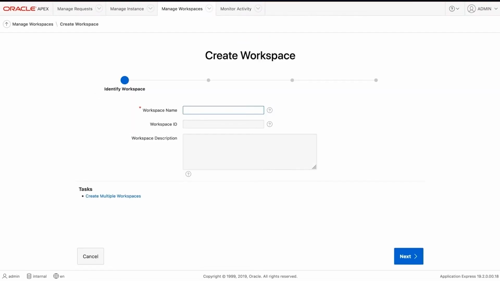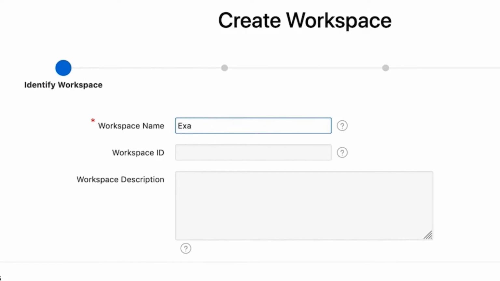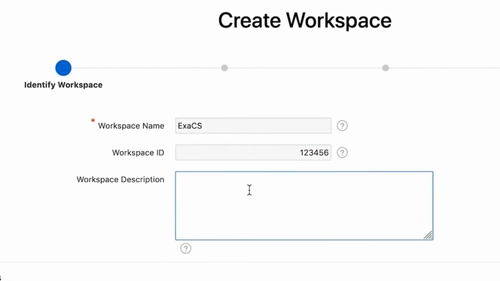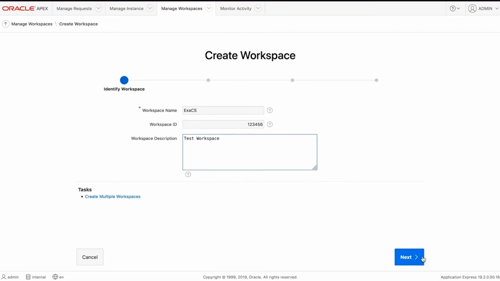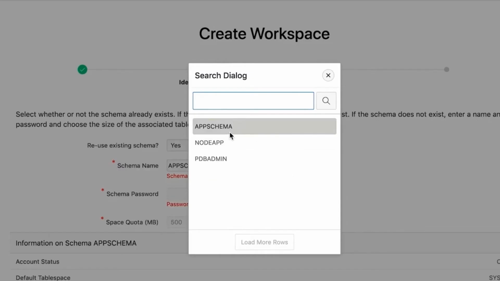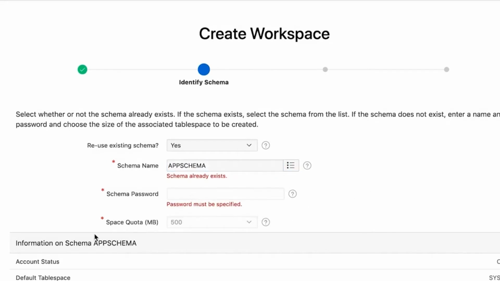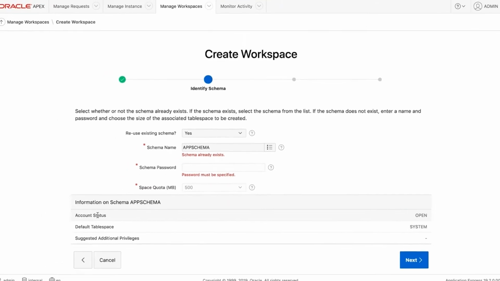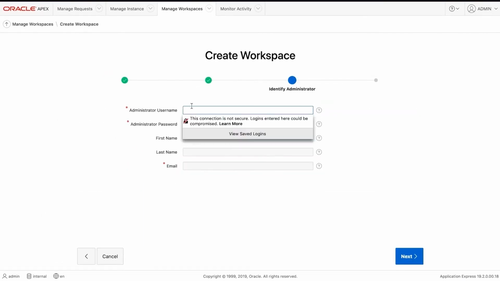Click the blue Create Workspace button. Enter your workspace name and your workspace ID, and create a description if you'd like. When you have, click the blue Next button on the bottom right hand. Select Yes from the drop-down. Select the schema that we created earlier from the list, enter your schema password, and select the space quota for the schema. Hit the blue Next button on the bottom when you're done.